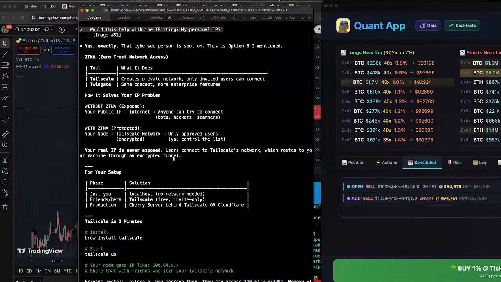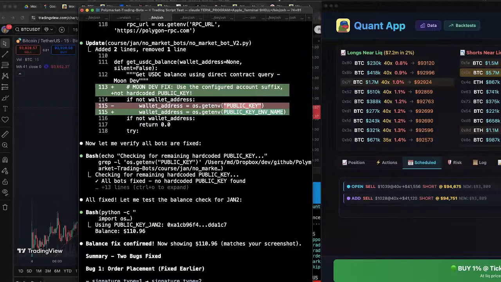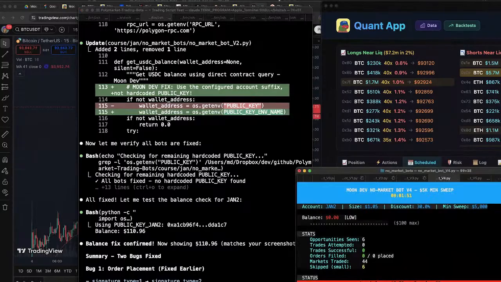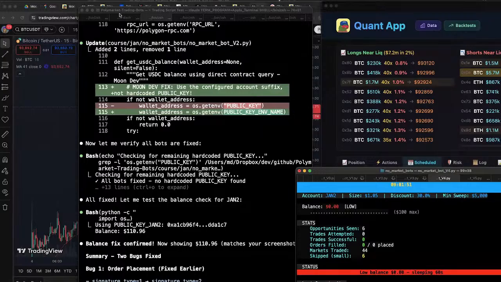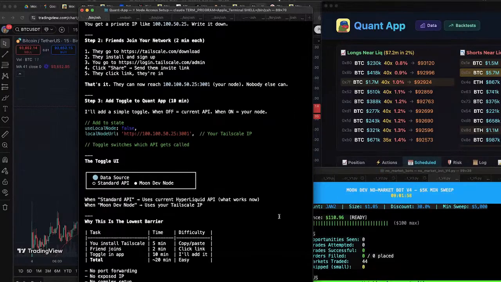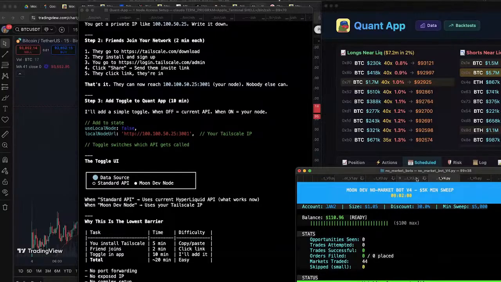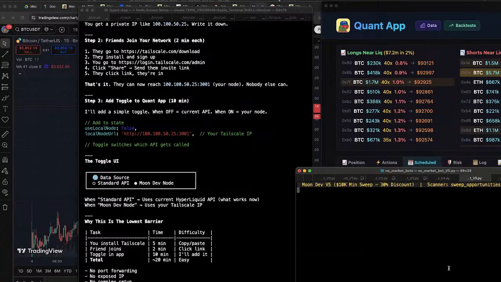Okay, so let's go back here and see what's going on with the Polymarket stuff. So there's something going on here. So all fixed. Let me fix that. Okay. Public key. Okay. Balance fixed. 2 bugs fixed. Okay, great. Okay, let me launch all these again. So again, these are the no market bots, and I'll launch them all here again, and then we'll check back on them over time.